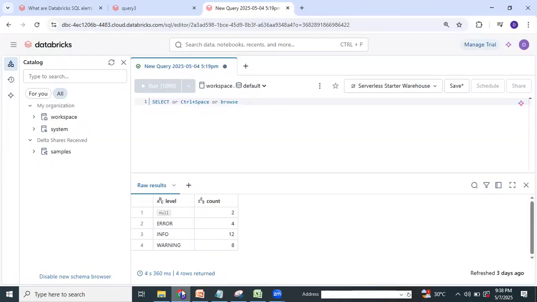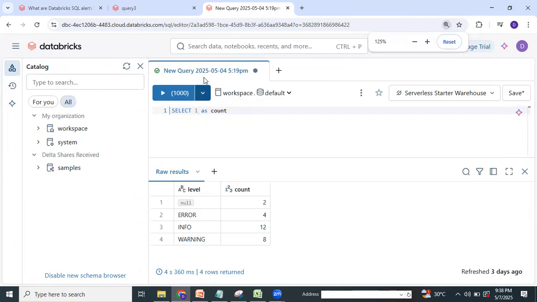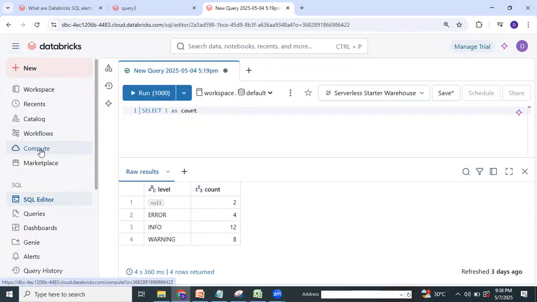Let me go to my Express edition. I will be writing the simple query that I spoke about. Let me say select one as count. This is a query we are writing in the SQL editor. I don't have the serverless warehouse up and running, so let us go to the menu and start it quickly and come back here.